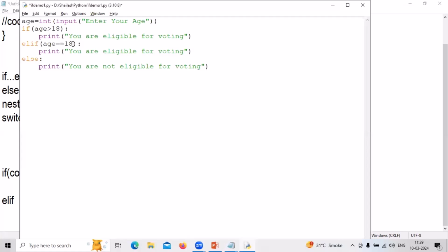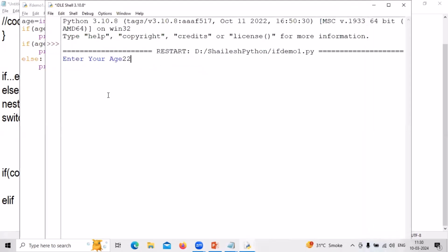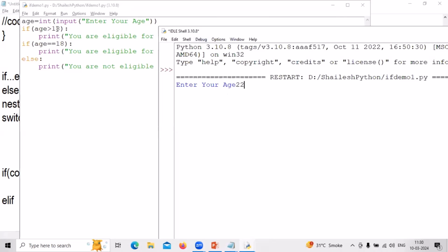Let's suppose here, instead of elif, I'm writing if only. So then what will happen? See the output. Now I'm going to give the value 22. If you look at the condition, 22 is greater than 18, yes, so you are eligible for voting. 22 equals to 18? No, so the condition is false. Look at the output. If I'm using multiple if statements, what is happening? Are we getting a single result or multiple results?